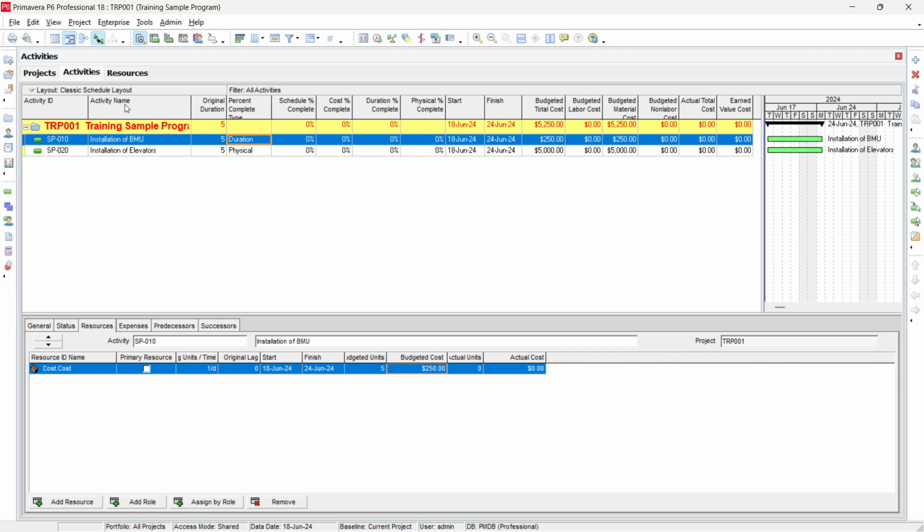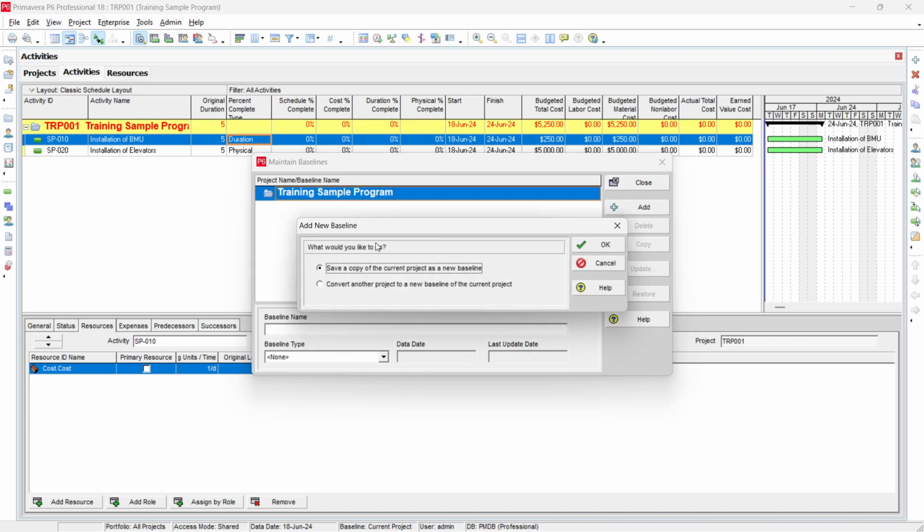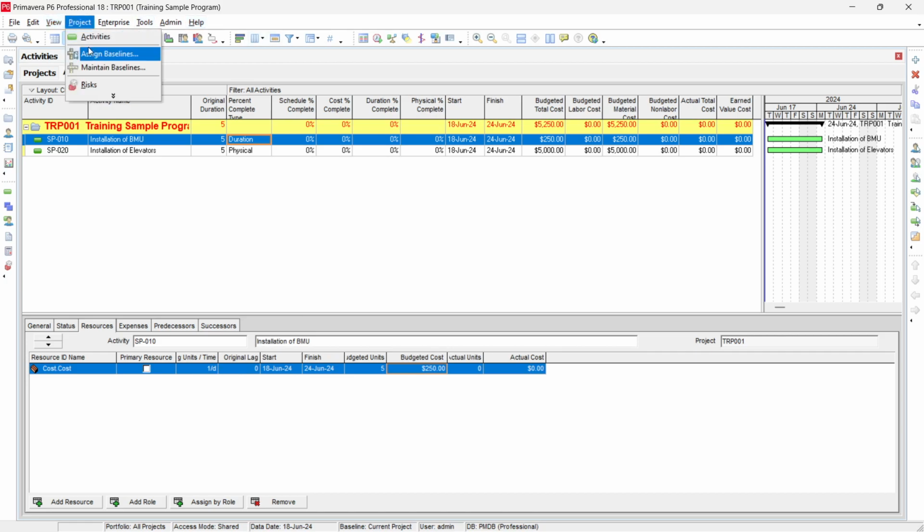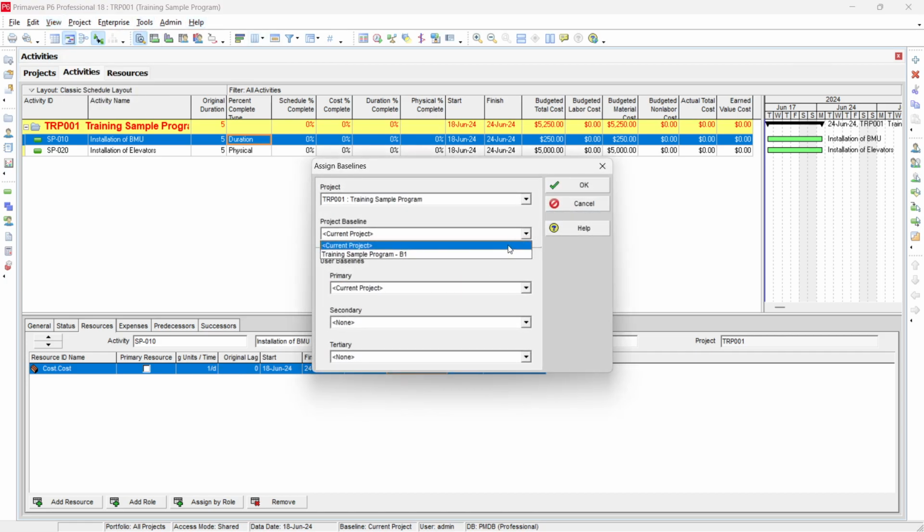Before we start updating, we need to keep the baseline. So we go to the project, go to maintain baseline, and then add, save a copy of the current project as a new baseline. We select this one. Then there is convert another project; if you have a project outside, you can use this option. But in our case, we can use a copy of the current project as a baseline. So just select OK, and then you can see that the baseline is created. Then we go and assign baseline and select the baseline.